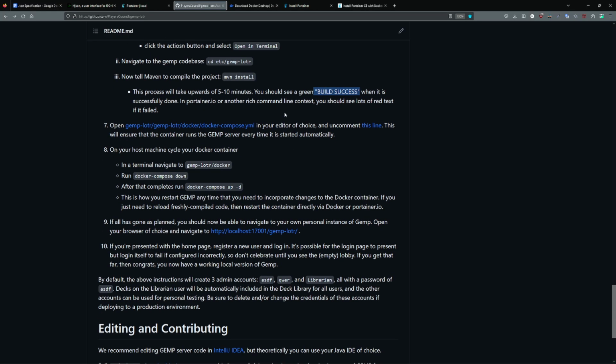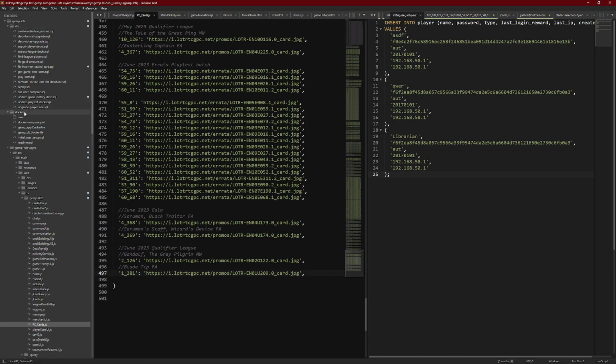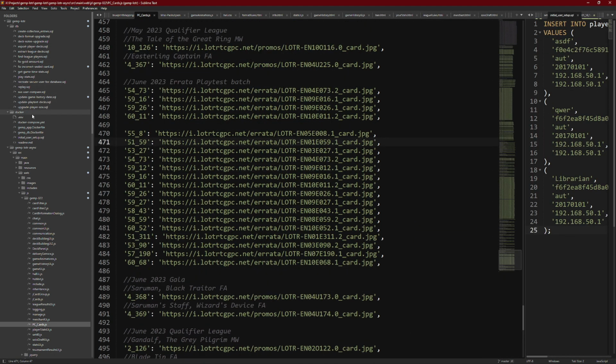At any rate, once you've done that, you should see a green build success show up eventually once it gets everything figured out. And then after that point, there is going to be a line that you have to change in the Docker Compose. So to show that off, zoom in a little bit here and get the Docker Compose.